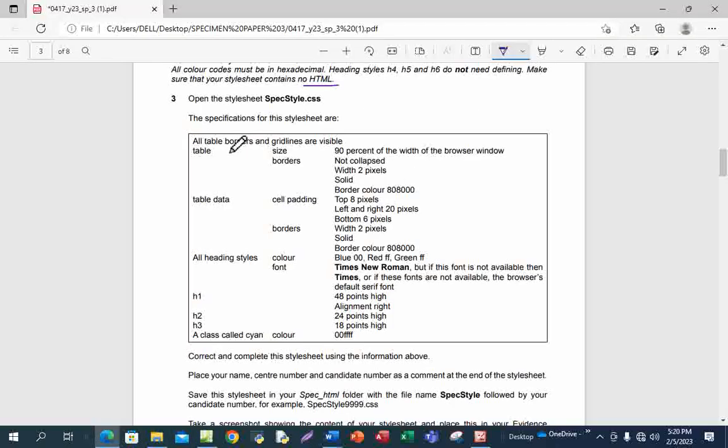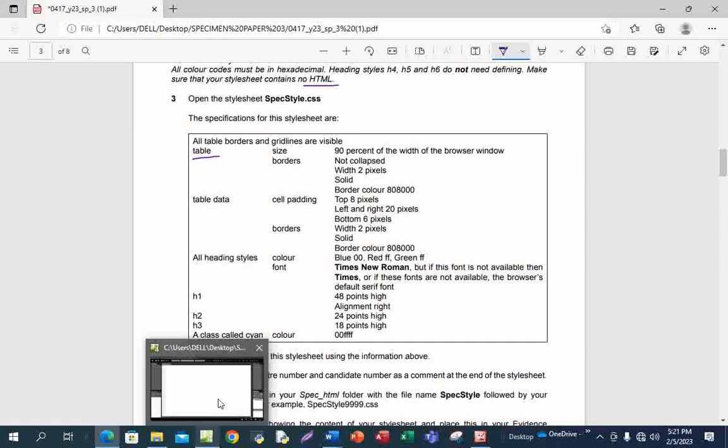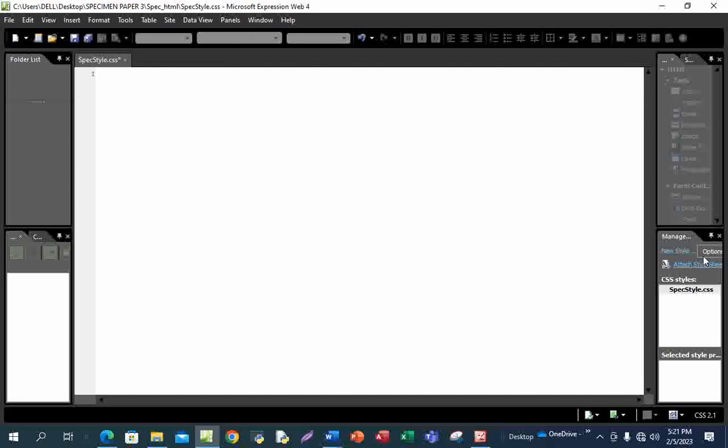So the first thing I'm going to look at is the table. It said all table borders and grid lines are visible. Table size. So let me quickly create style for the table. Just come here, new style. I'll click on new style.